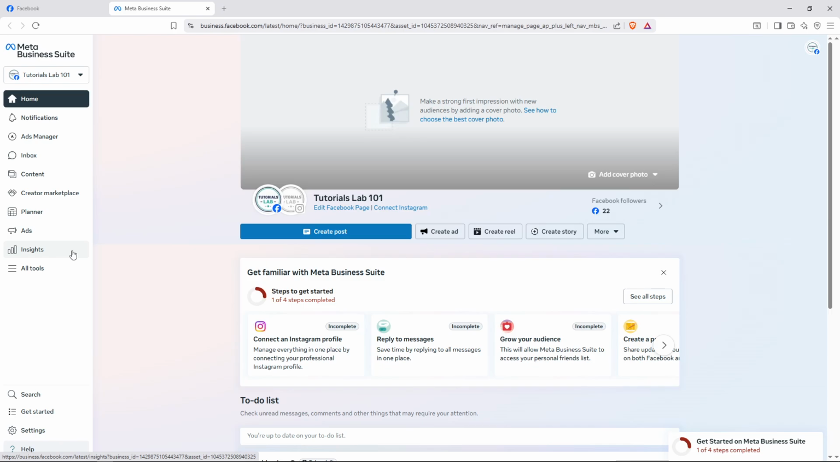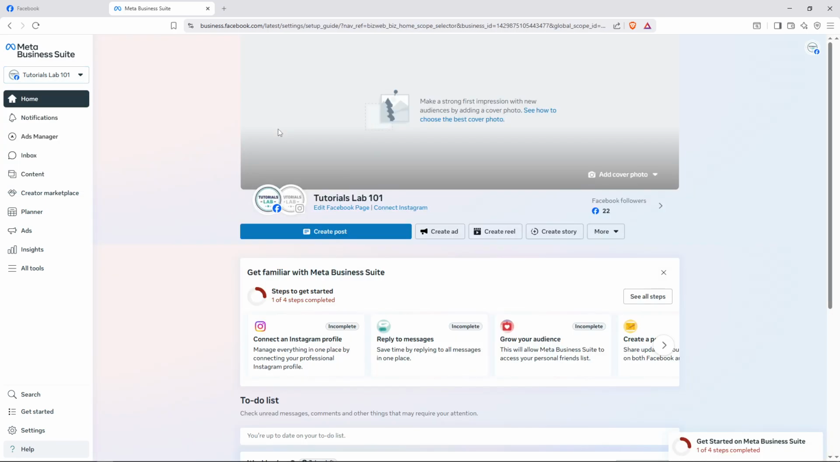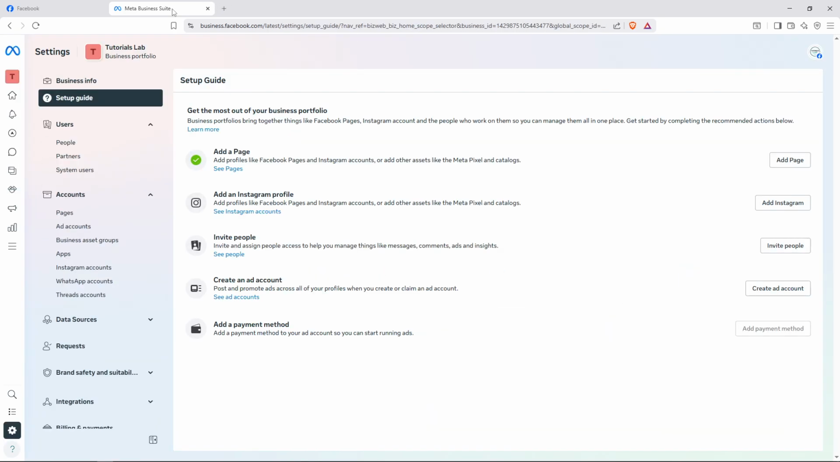At the top of the screen, you'll see a profile drop-down menu. Click on it and a business portfolio selection will appear. From this drop-down, look for the gear icon, which represents your business settings. Click on this icon to access the full range of configuration options available for your business portfolio.